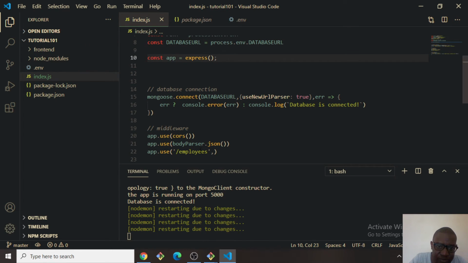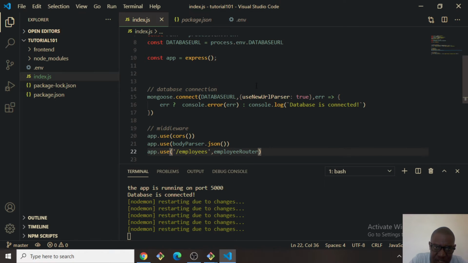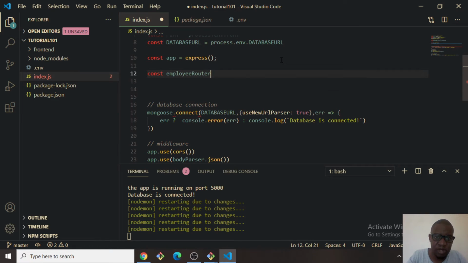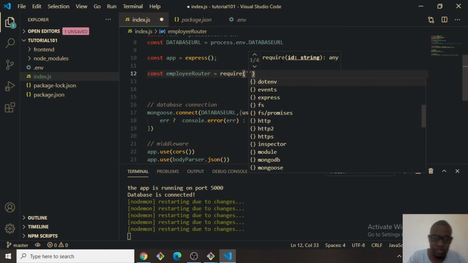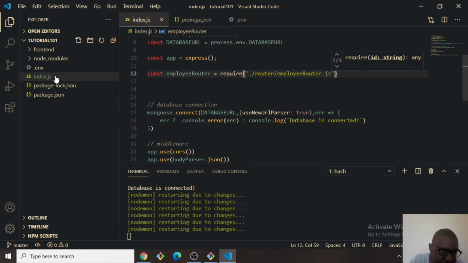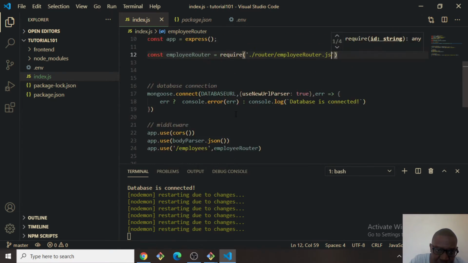Let's just create it just now. But anyway, let me put what we'll call it. We'll say employeeRouter. So the employee router, we need it here. Const employeeRouter is equal to require, because we're going to set it up separately, and we have a folder called router, and in that we'll have employeeRouter.js. Yes. So this is the employee router, that's where we're going to use it.